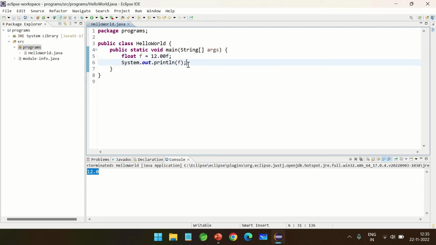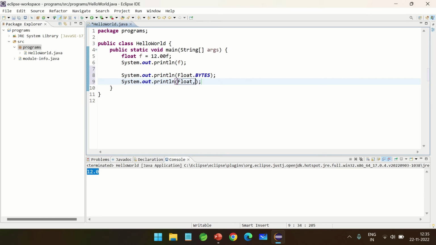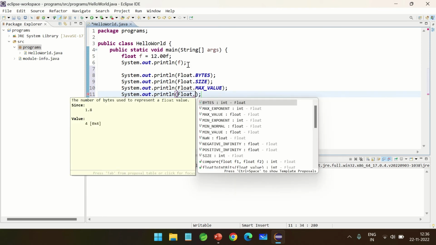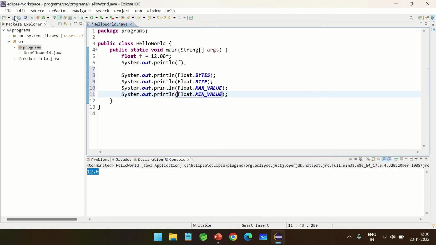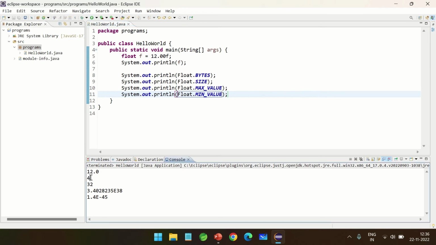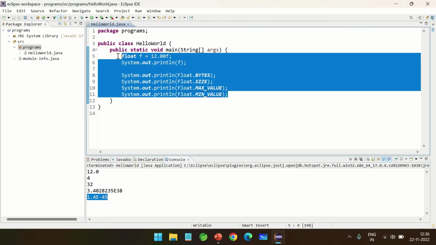And now we will check the float size, how many bytes it is, maximum range and minimum range. For that, sysout Float.BYTES, sysout Float.SIZE, sysout Float.MAX_VALUE, sysout Float.MIN_VALUE. Save the file, run it. It is 4 bytes and 32 bits, with the maximum range of the float and minimum range of the float. That's it with the float, and we will move to the next data type.